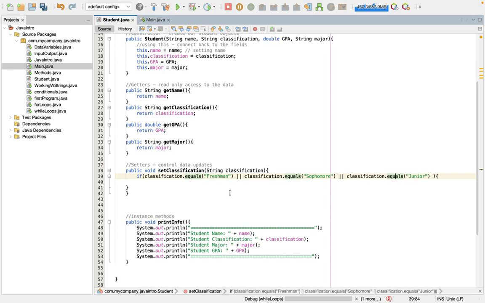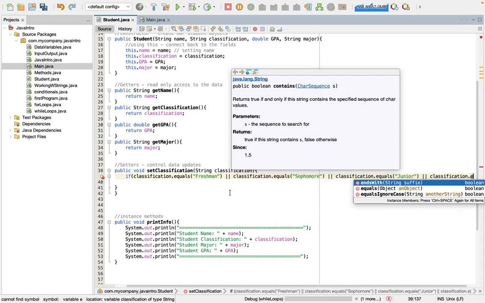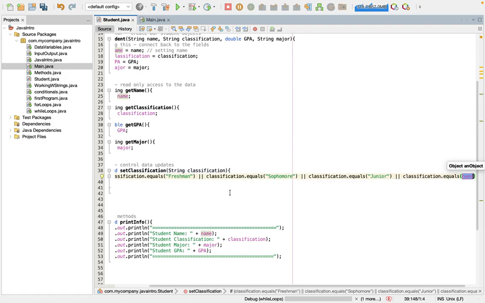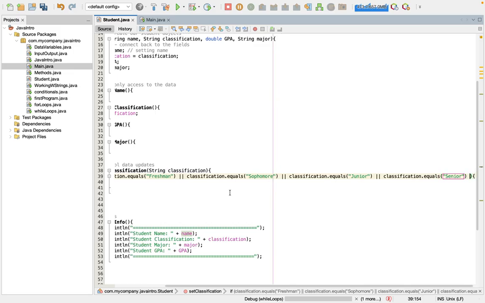All right, we have that. And our last one is classification equals senior. All right, so we have that in place. That is pretty much our if statement.